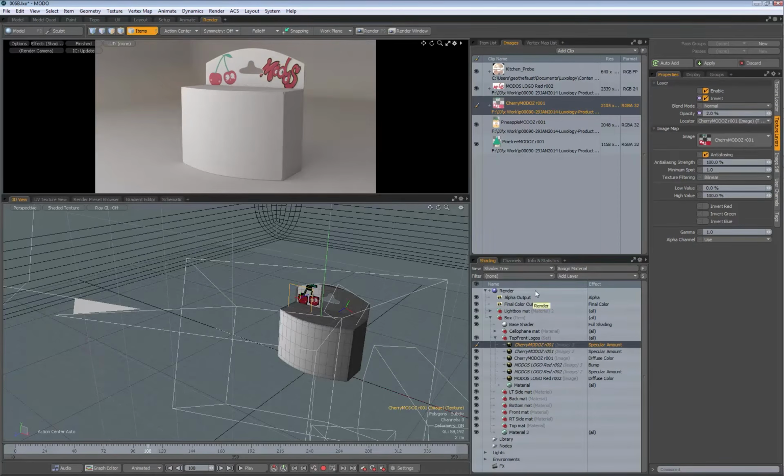So it cuts down on some of the work that you have to do. All right, so let's right click on the effect, and we're going to set this to bump. And so now it kind of pops out a little bit.